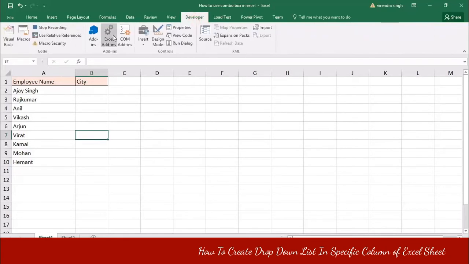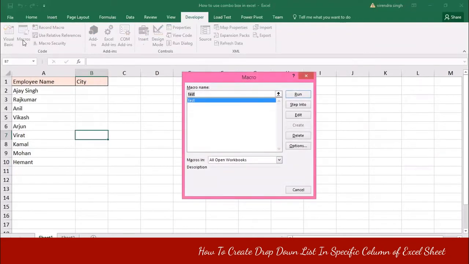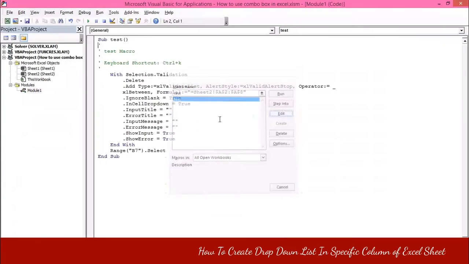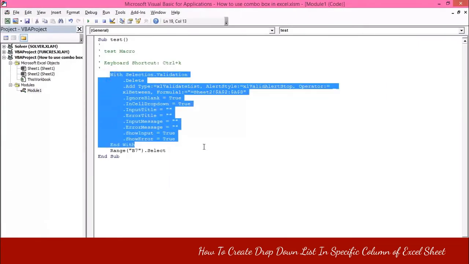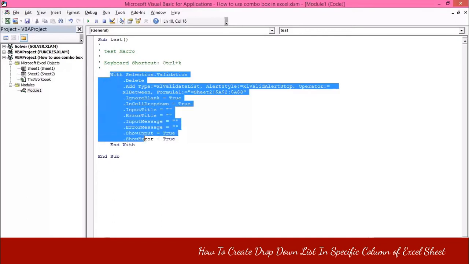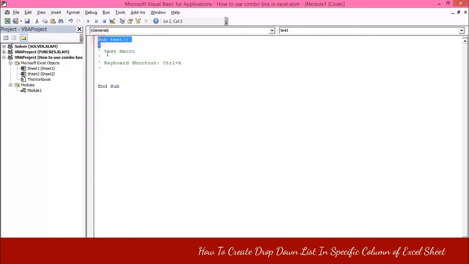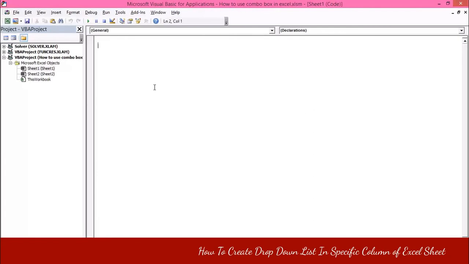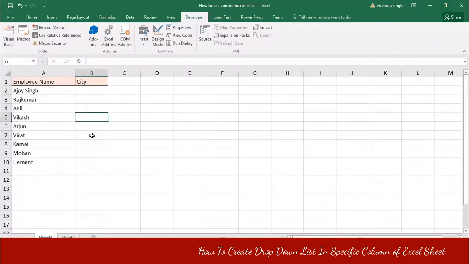So now I will customize the existing code of the macro. I stop the macro and go to macros and select my macro, test macro, and click on edit. So this is the code of the macro which I have recorded. I remove this line and I copy this line, cut it from here and delete this macro, because I want to run this macro only when the user changes the position of the pointer on column B, only column B.